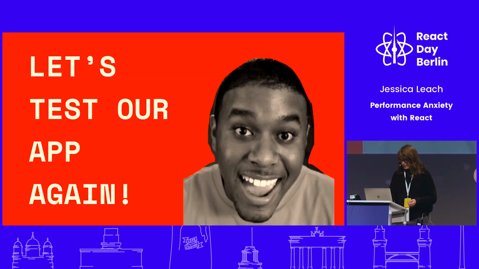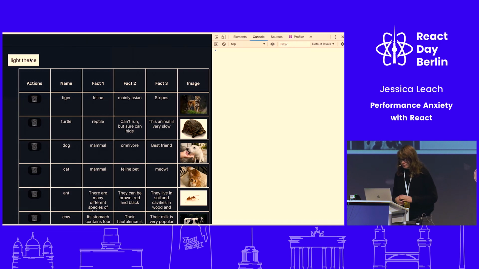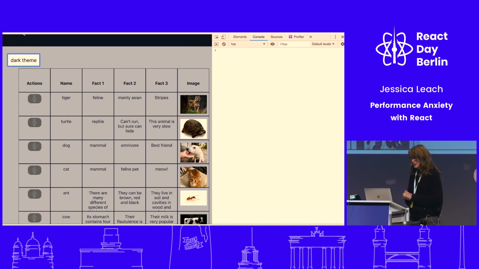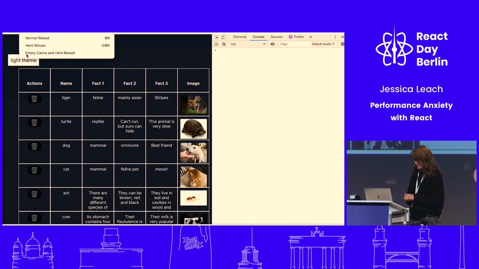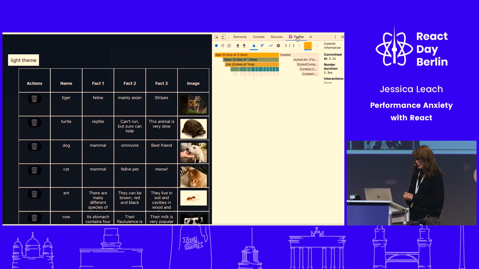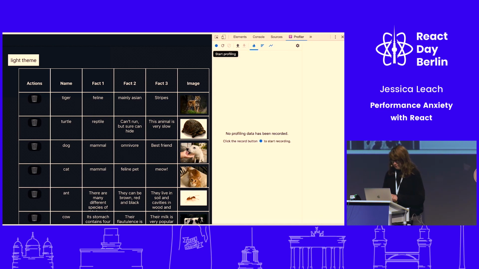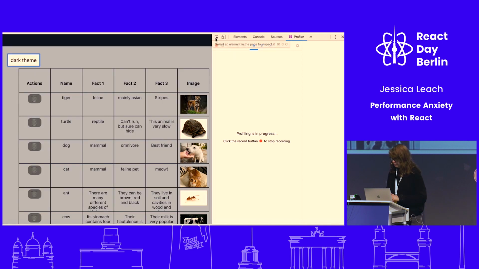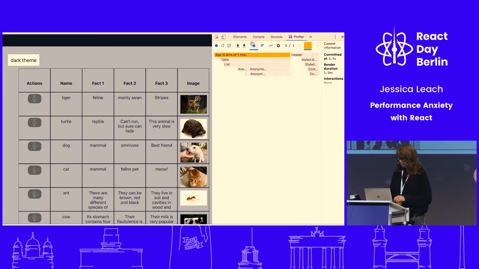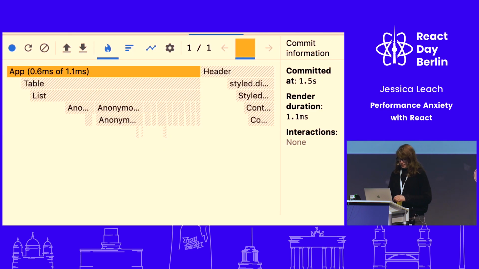Let's test the animals app again. When we click the Update Theme button, Why Did You Update is not logging any wasted re-renders. And in React Profiler, let's record the theme update again and see what speed we get. OK, so the commit is 0.5 seconds, and the render is 1.1 milliseconds.